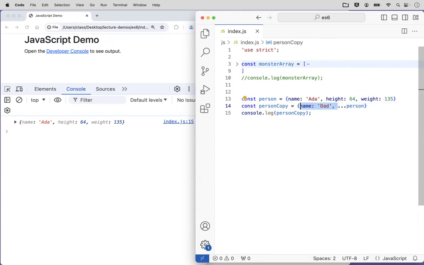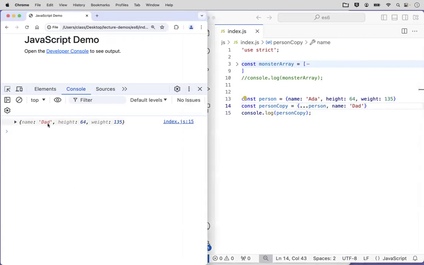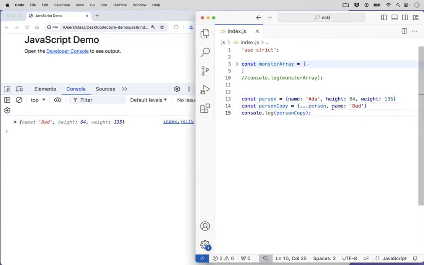If I put this in the back, if I said, let's take my person and then make it the same person, but whose name is Dad, now their name is Dad instead of Ada. Because what's happened is that now it's like I had written out name, height, weight right here, but now the second name, the Dad, is the one that replaces that. So this can be a really useful way of saying take an object and just modify one property or a couple of properties without having to actually assign to them individually. You can just say, make me a new object that has all the old values, but these other ones shifted or rearranged or changed.